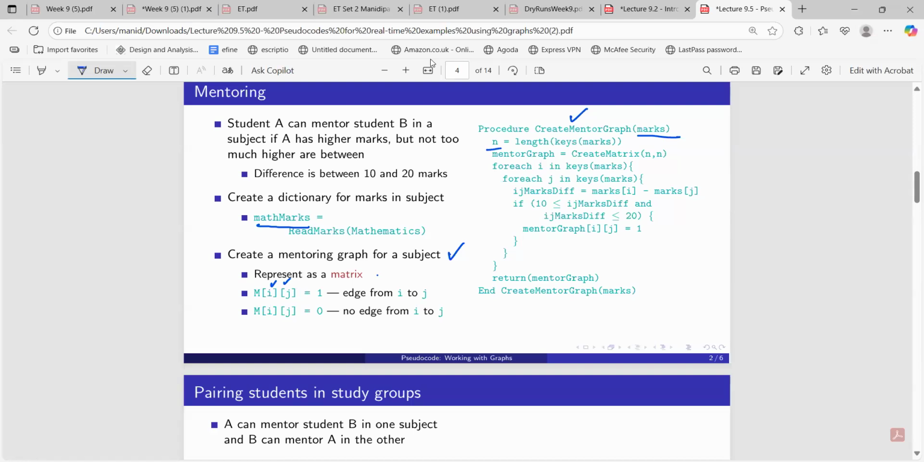Now mentor graph is a variable inside which I'm calling the create matrix procedure with n cross n, that is, n rows and n columns in my matrix. So what is mentor graph representing? Like in this line, inside mentor graph, I've called create matrix and passed n comma n as the matrix parameter. It is an n cross n matrix in which all elements are 0, right?